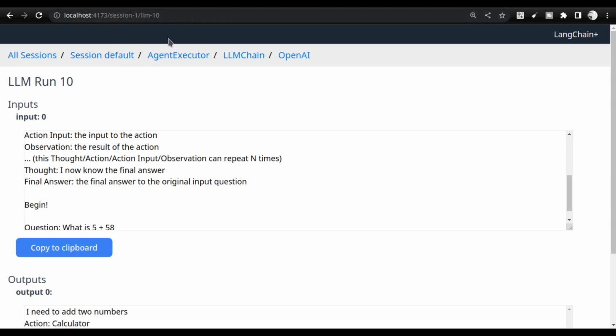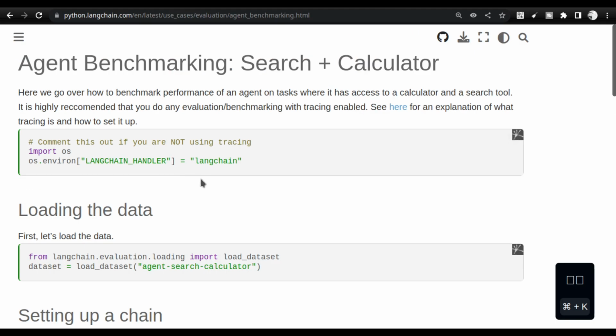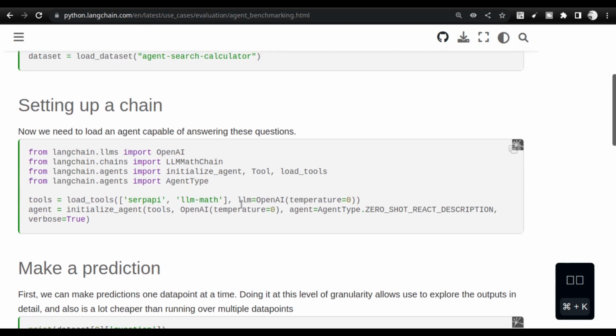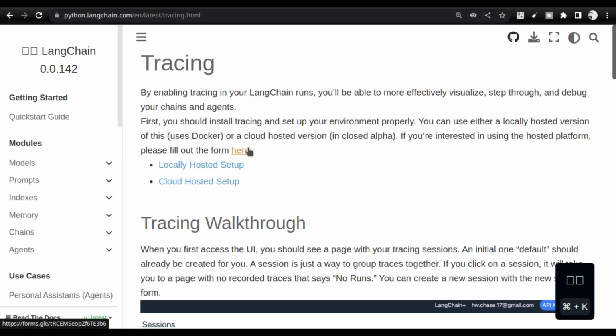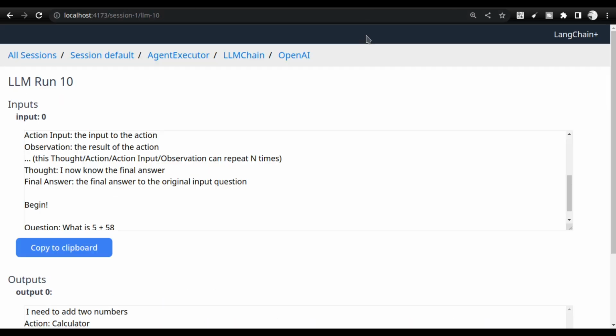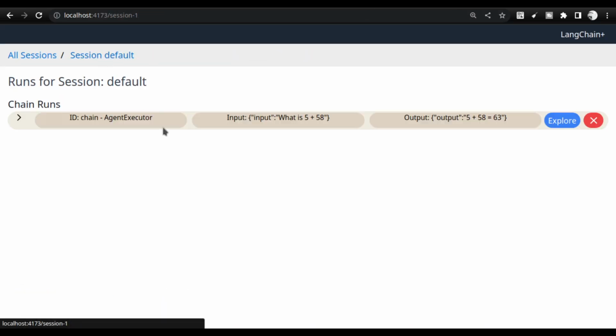So, for an example, agent benchmarking, this is the actual example that I had taken. I've shown you already. I hope that now you understand how to use tracing and how to work with the UI that has been provided to you guys. If you guys face any problem, do comment it out. Let us see how to resolve it.